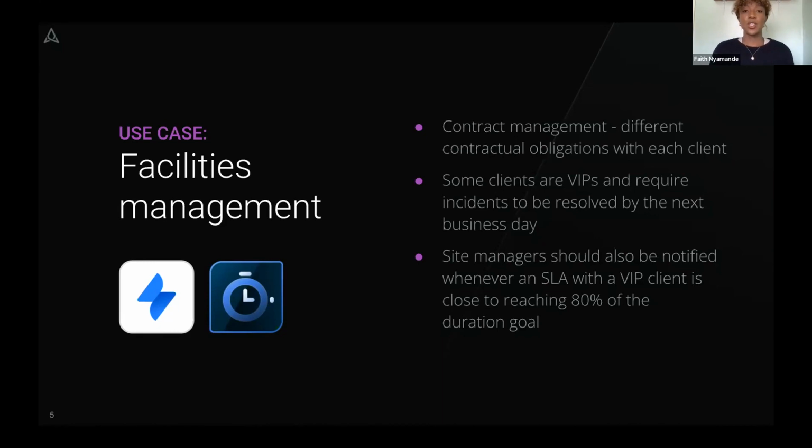So, for example, due to the nature of the work, you've agreed with all of your hospital clients that all incidences within their hospitals must be resolved by the next business day. As well as this, all site managers should be notified whenever an SLA from a hospital client enters a predefined danger zone, such as 80% of the SLA duration having passed, for example. Although Jira Service Management has a built-in SLA functionality, which is great, its features can be limited, and there is no specific solution for this use case. We can, however, use Time to SLA to solve this problem, and I'll pass over to Onder to show you exactly how you can do this.